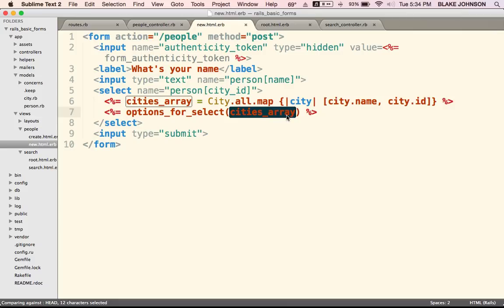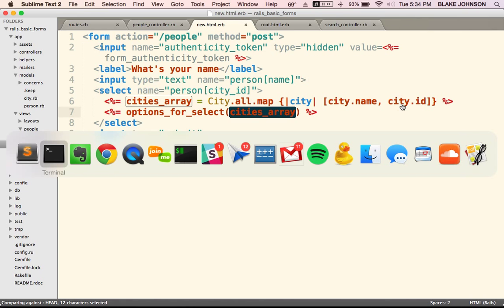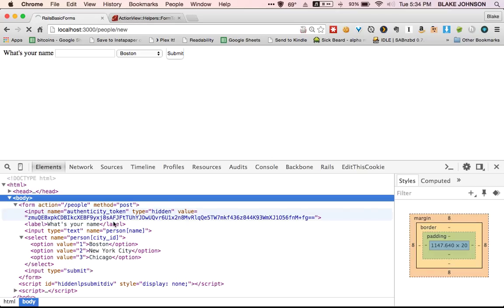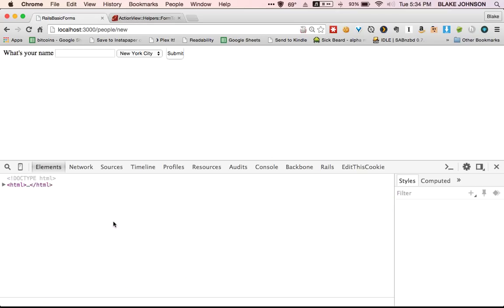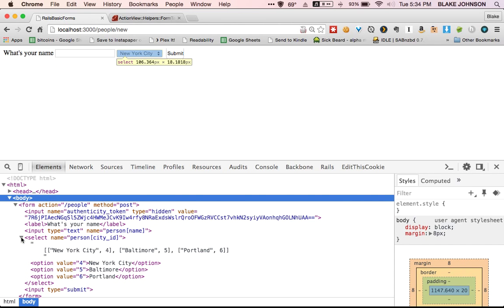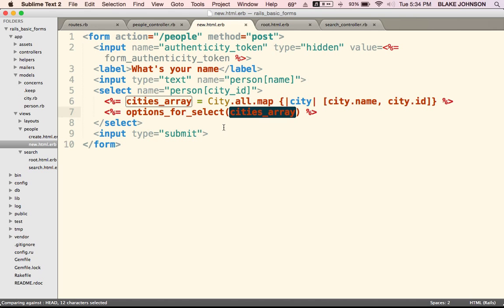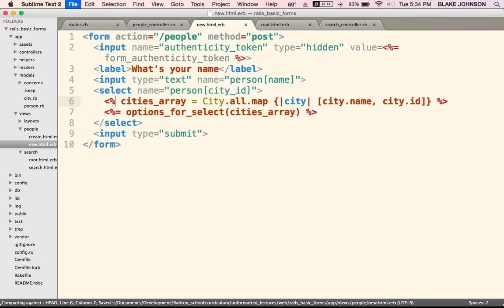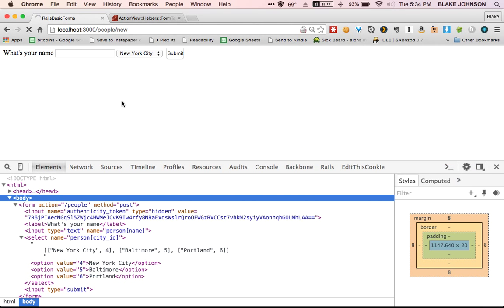So now we kind of have 3 steps, right? We make the array of arrays that options for select needs. We pass it to options for select, and then options for select is responsible for generating this HTML for us. So hopefully we still keep getting the exact same HTML. It looks like this is kind of screwed up. Oh, that's because that should not be printed.